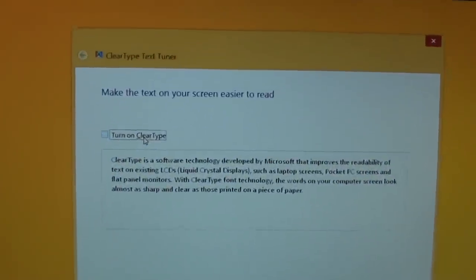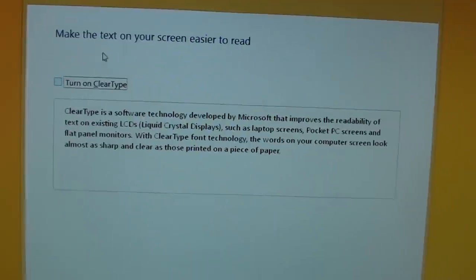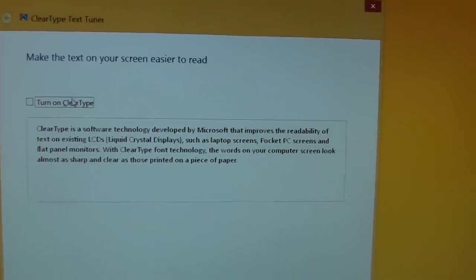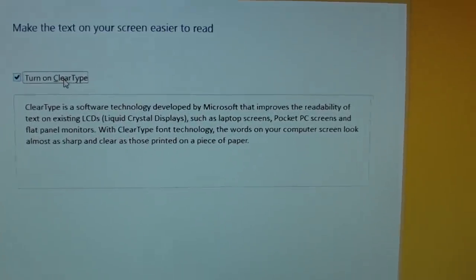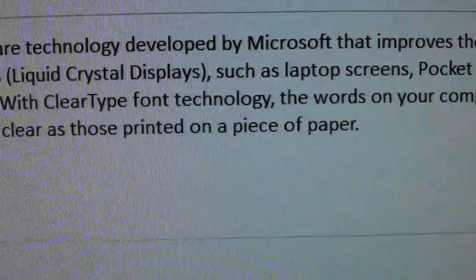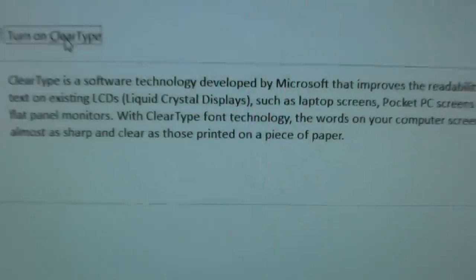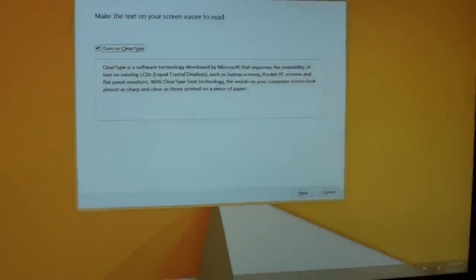Now one of the first things you want to try is to turn on the ClearType text tuner. So make sure this checkbox is turned on. You can see when it's not turned on, it's a bit fuzzy. So make sure you turn on the ClearType text.